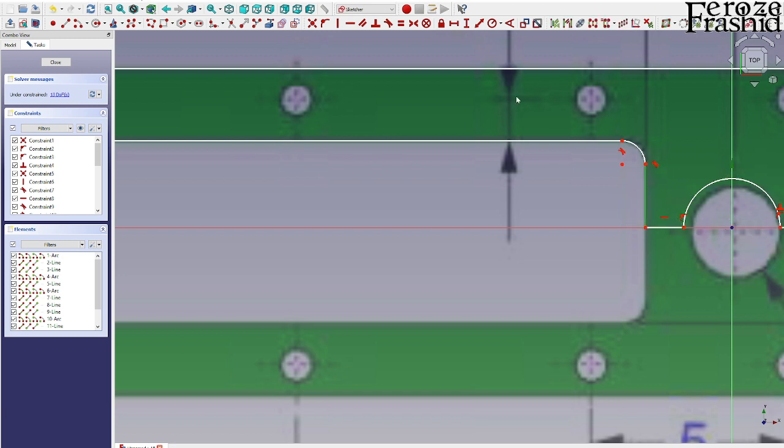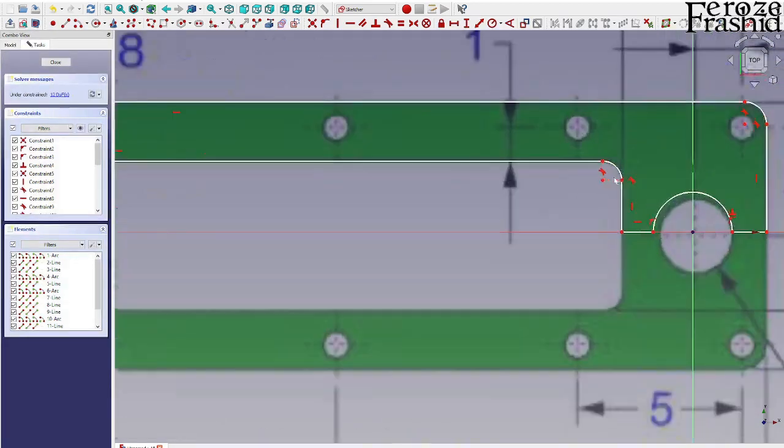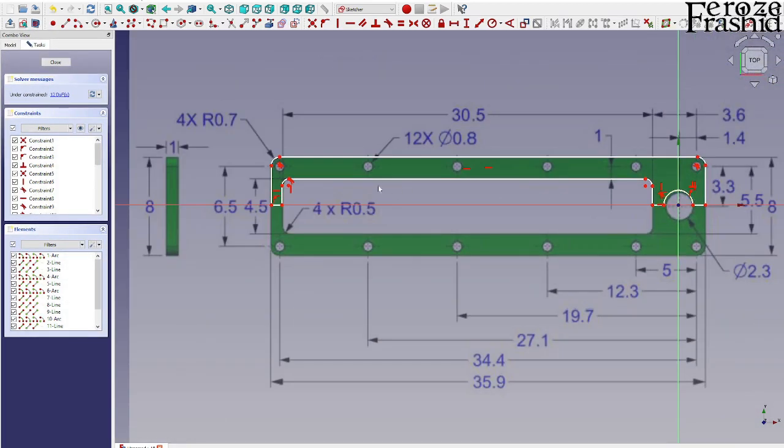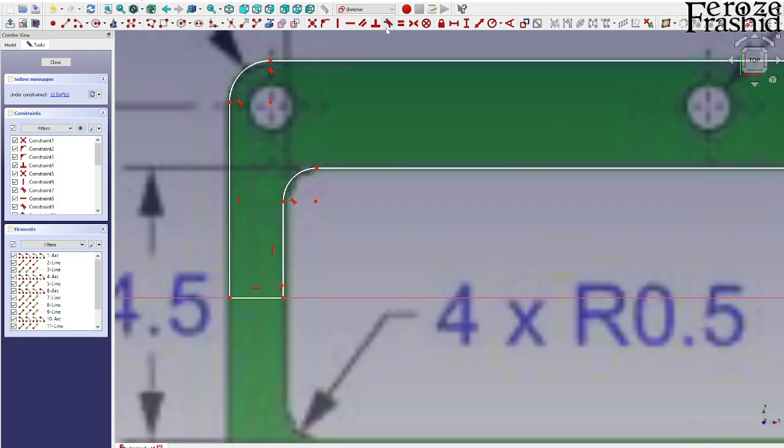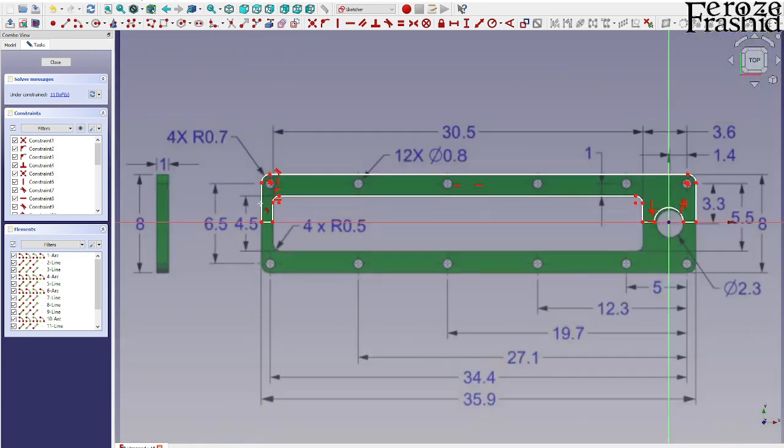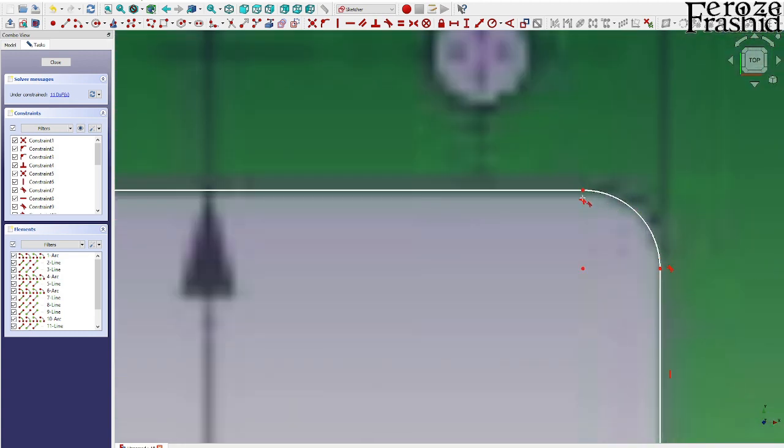Okay, so this will be vertical. I don't see any vertical lining, so let's make that. And these two are already tangential. I guess this will be tangential. And what else? This tangential.